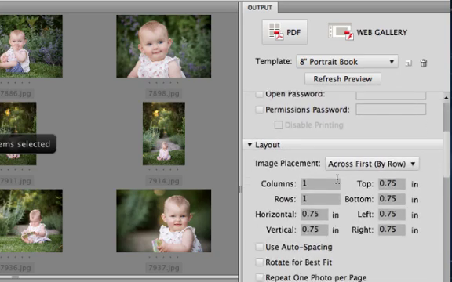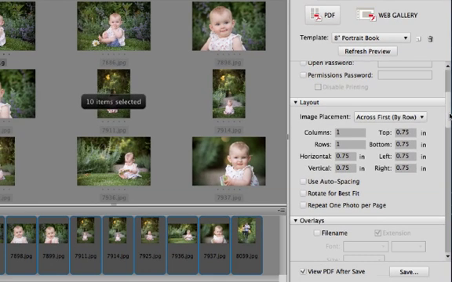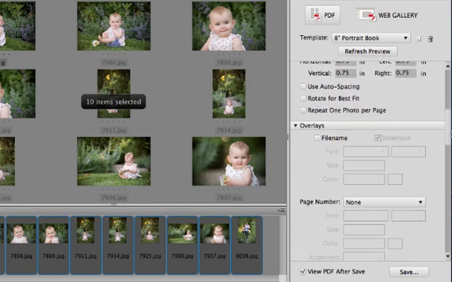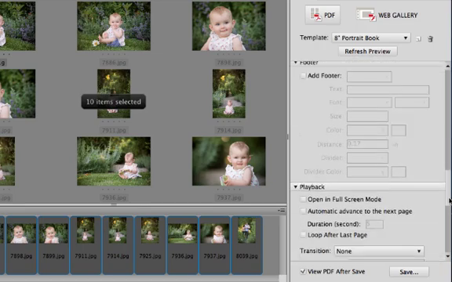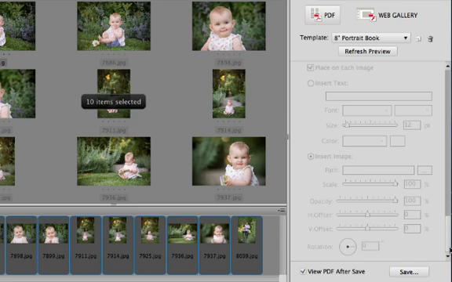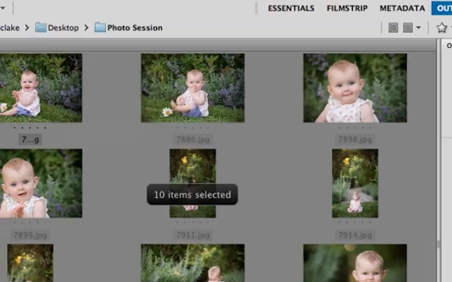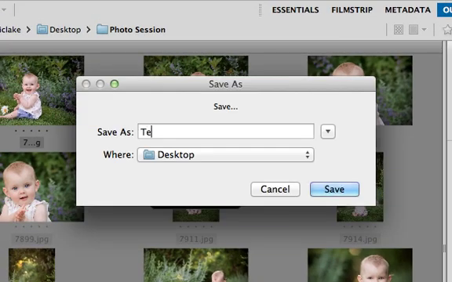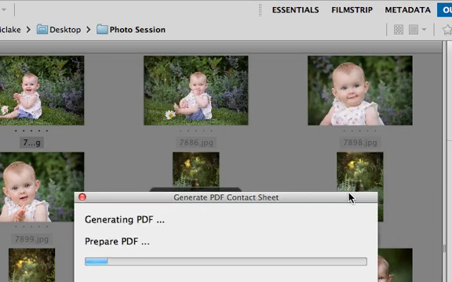I'm just going to do one column and one row, so it's just one image per page. And I like a nice thick border, so I'm going to do 3/4 of an inch on the top, bottom, left, and right. And remember, if you're going to scale this for bigger books, you're going to want bigger borders. So I don't want any overlays or any text or anything like that, so I'm going to leave all the rest blank. I'm going to view PDF after save. I'm going to click save. And I'm going to name it 10 minute book. Save.